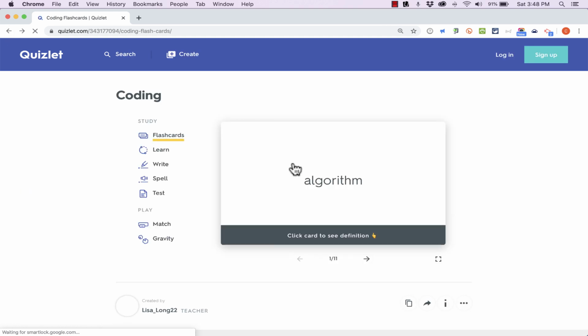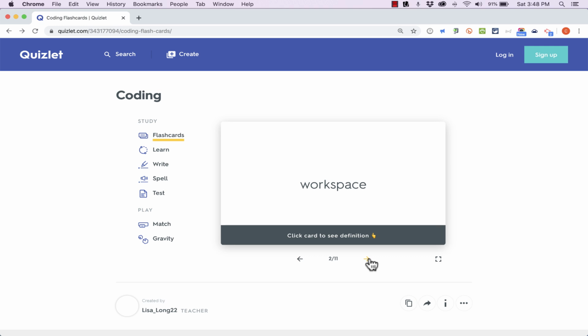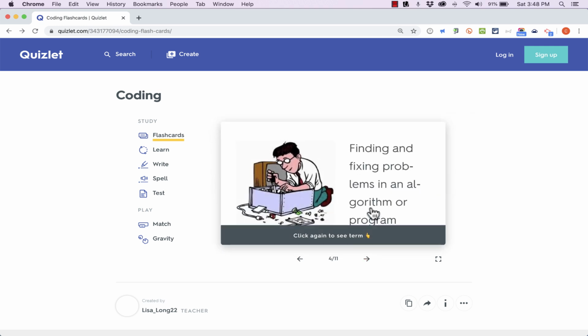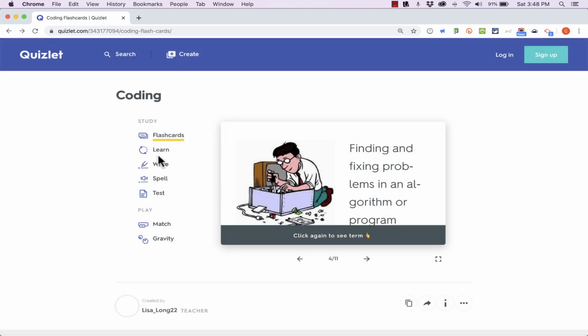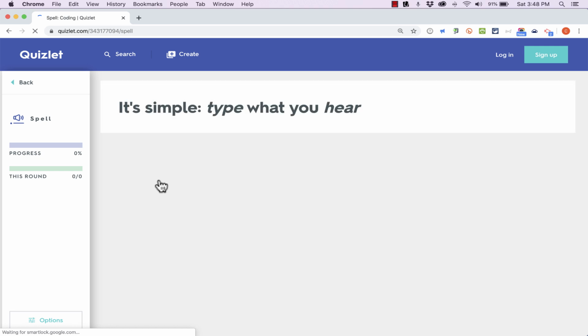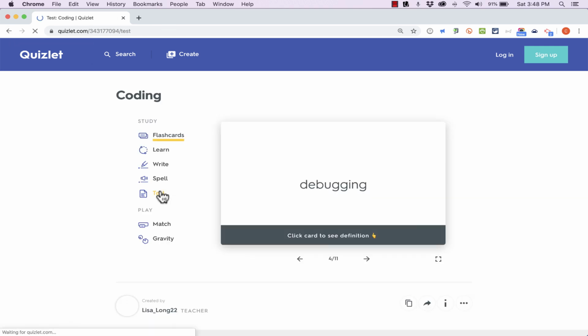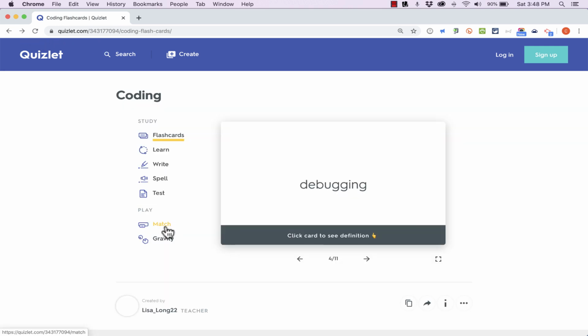Let's just jump back quickly to the coding example. You can see that you can go from one flashcard to the next, and then click it to see the other side of the flashcard. In addition to flashcards, you can click Learn, and at this point you would have to log in to do the Learn activity. There's also a writing activity, there's a spelling activity, debugging. There's a practice test, and you can also print out the test if you'd like a paper copy. And there are 2 games that also work with the flashcards.